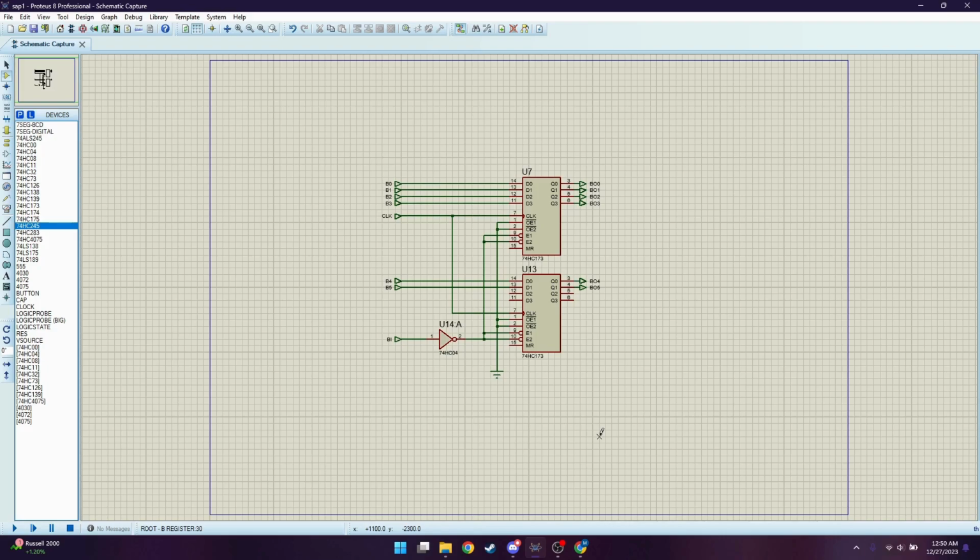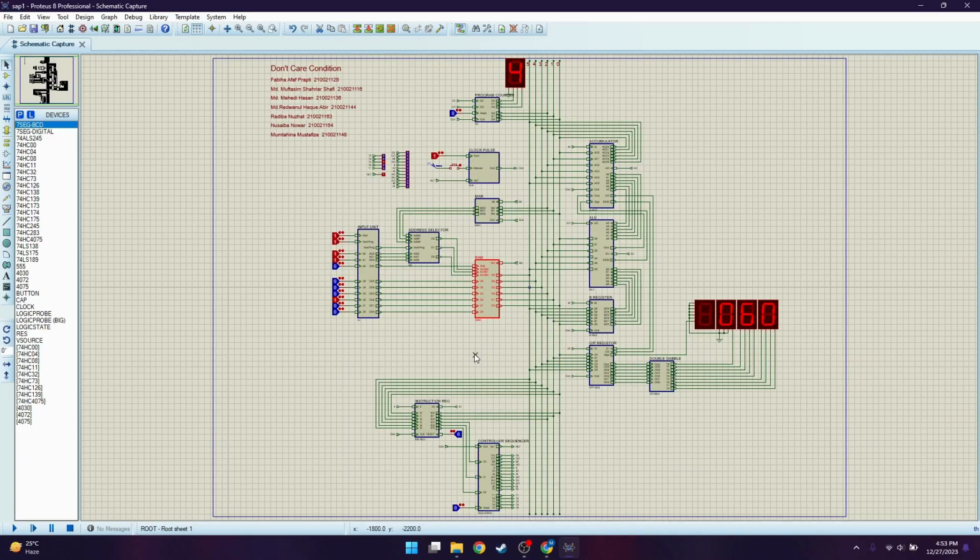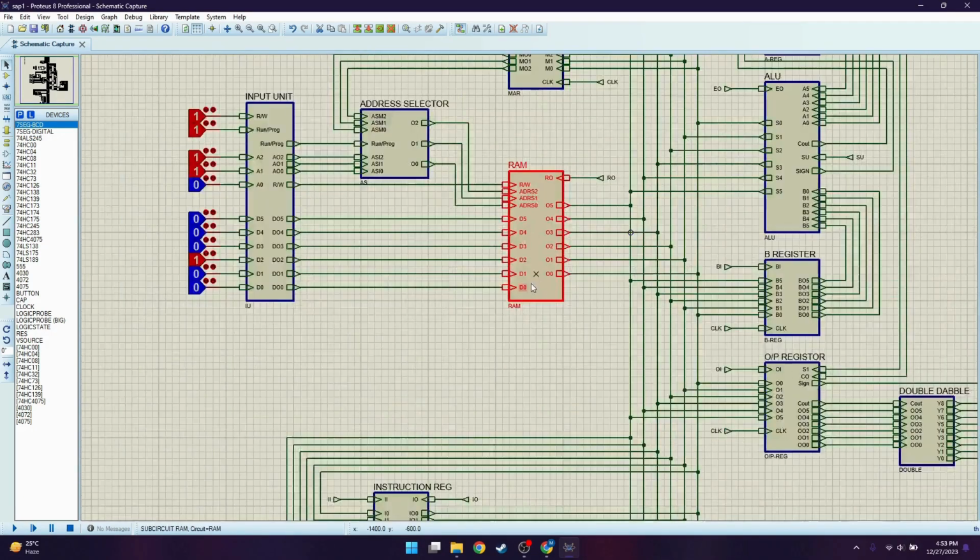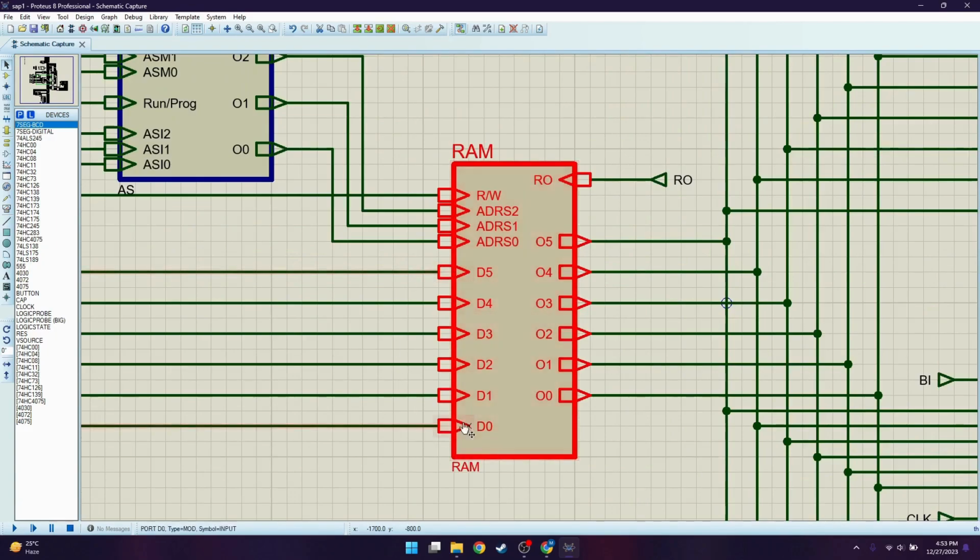The B register is used to store values for ALU operation. After that, we arrive at our RAM. The RAM is like the heart of our SAP1 project. If we look at the RAM, there are 6 data pins, one read and write input where write is active low, 3 address bits, one control bit, and 6 output bits.